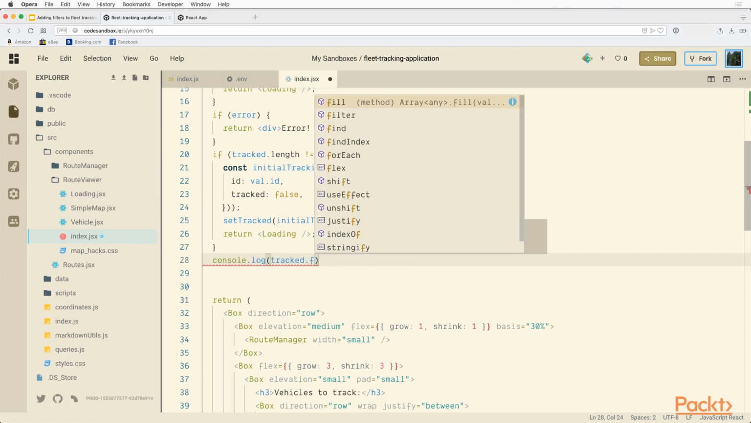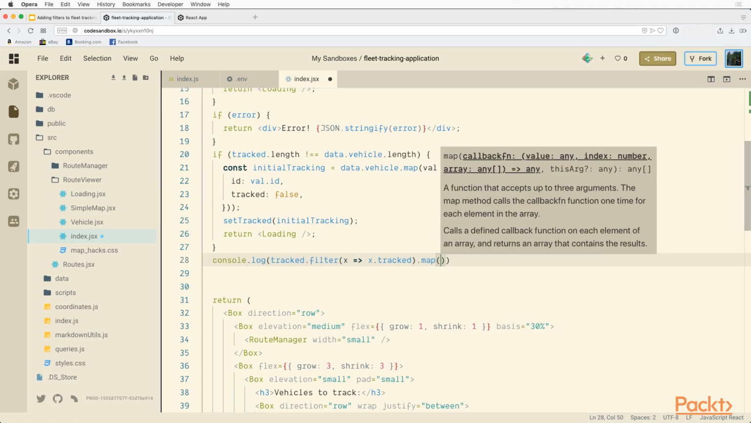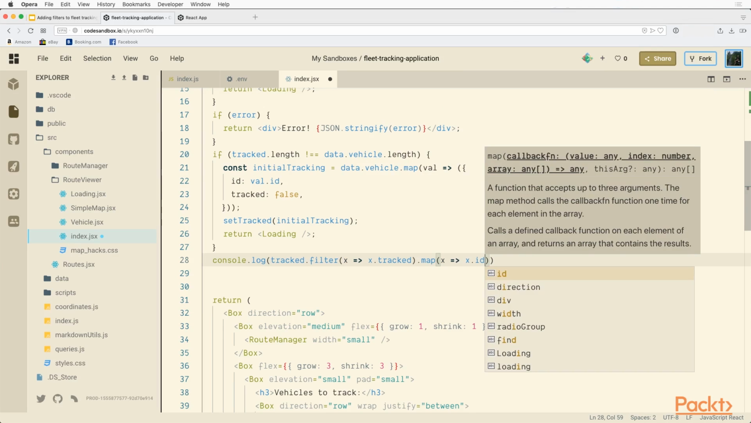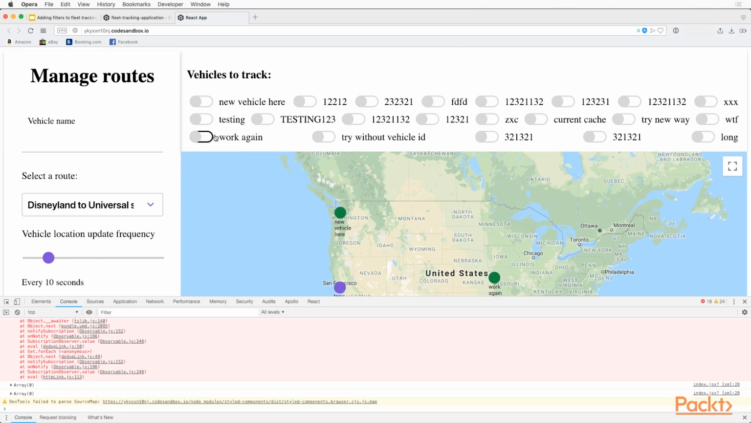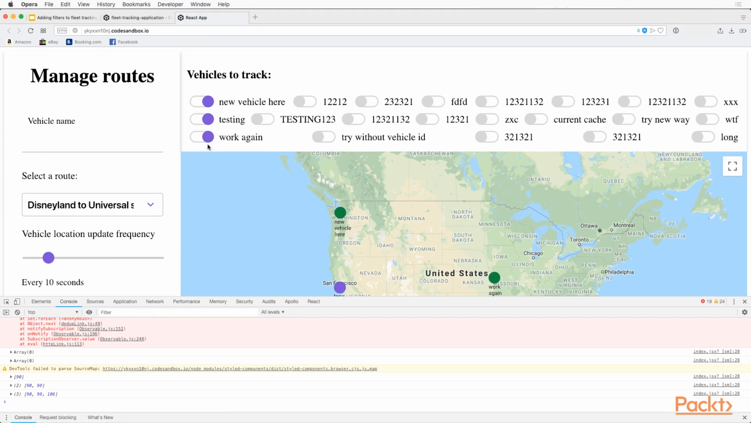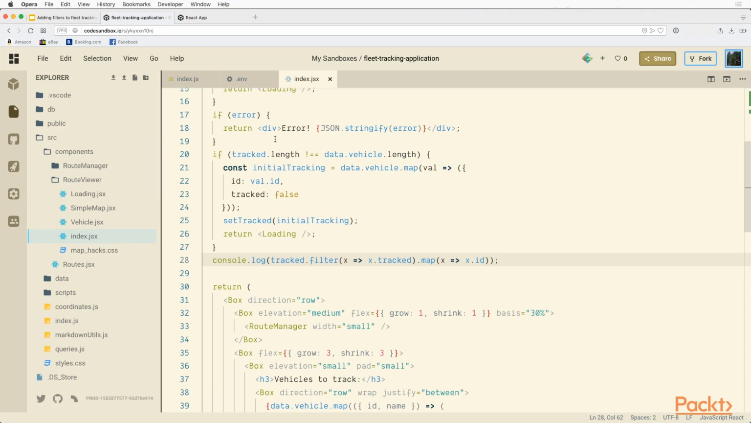First I'm going to filter them to see only the tracked ones, because we don't want to see all of them. The second thing I'm going to do is select only IDs, because that's really the only thing we care about. There are only two fields, as you can see, tracked or not, and we already filtered on the tracked ones. Let's open our console. As I check those boxes, we see this 1998, and if I do this again, we're getting three of them, two, one, zero. So it looks like we're getting an array of IDs of vehicles, which is exactly what we need to pass.